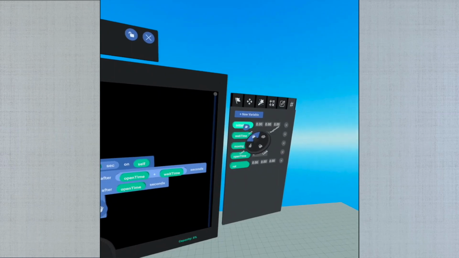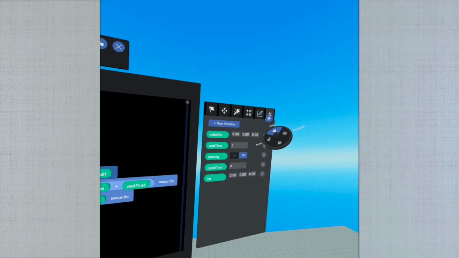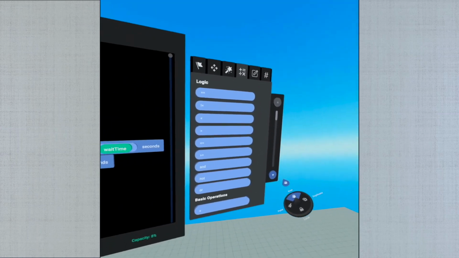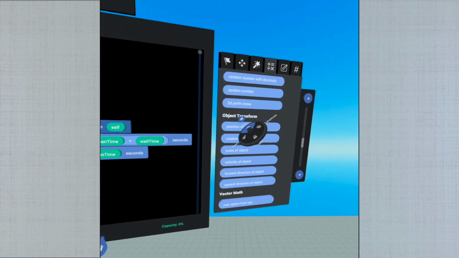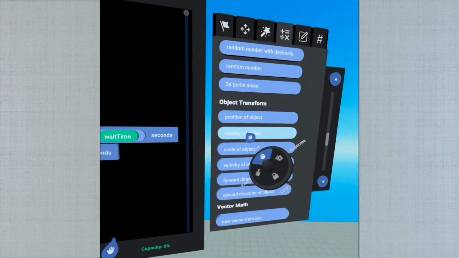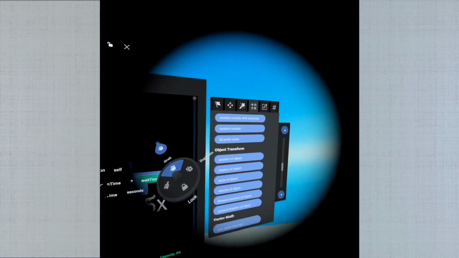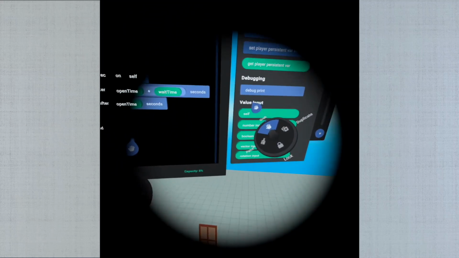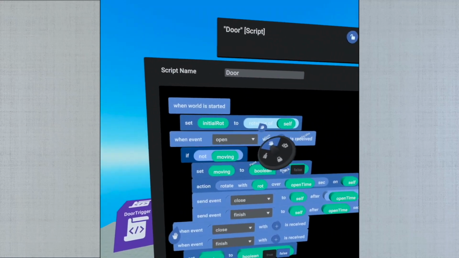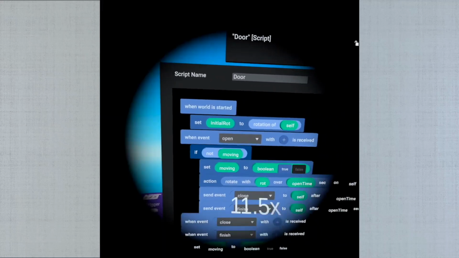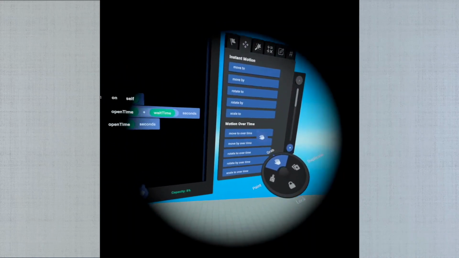Let's grab the initial rotation, and now I need a function to get the rotation of an object. So let's go here to object transform, and here you can see the rotation of object block. So I need to define the object, and in value input I can grab self, and that will be this object, the door.